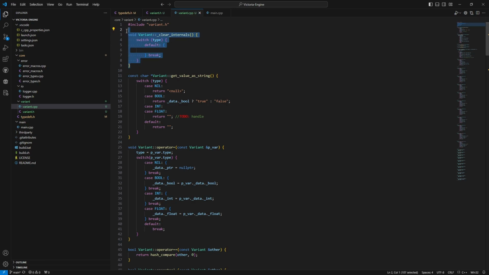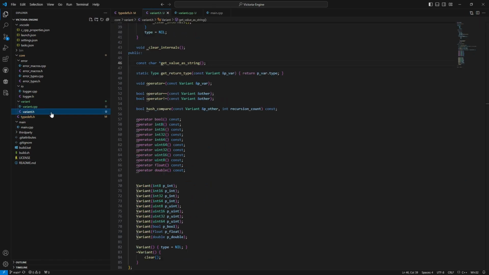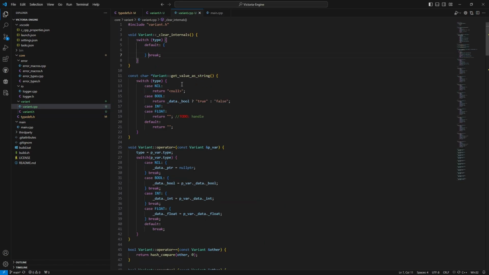So starting off, we just have our clear internals function declaration. Again, because we have no types that hold advanced data, they're all atomic types, as we would call them. They are just booleans, integers, strings, and floats, so they don't need to be destroyed. They don't need to be freed because they are just normal data types.